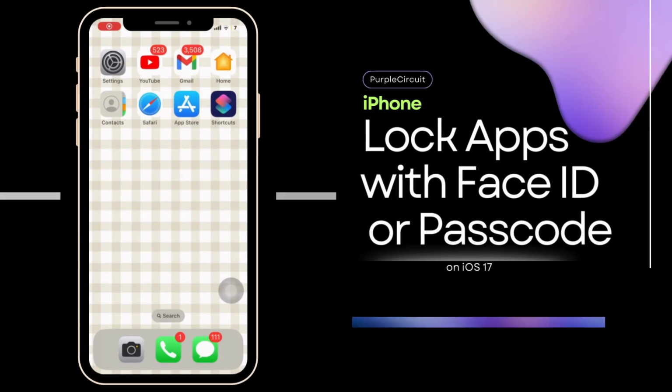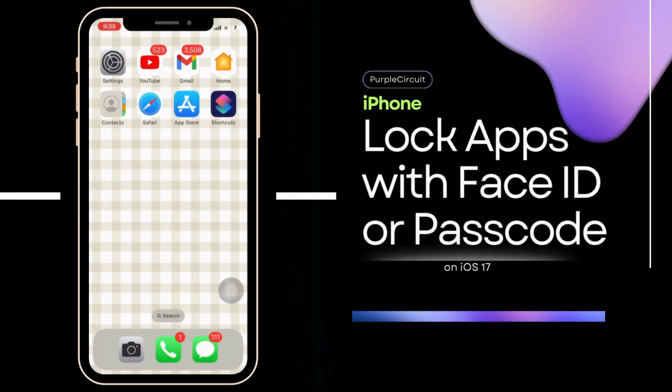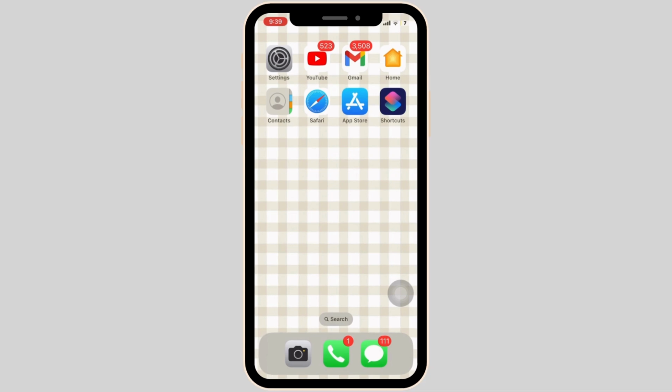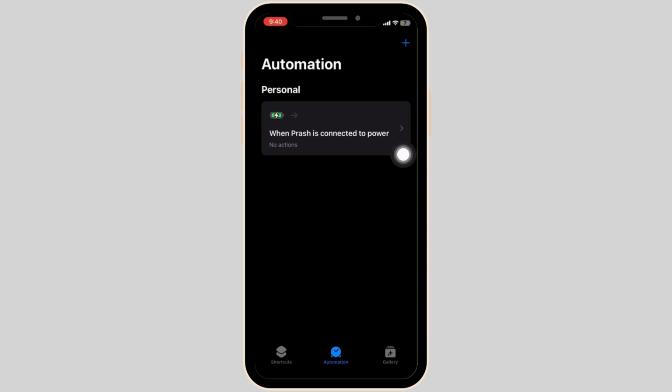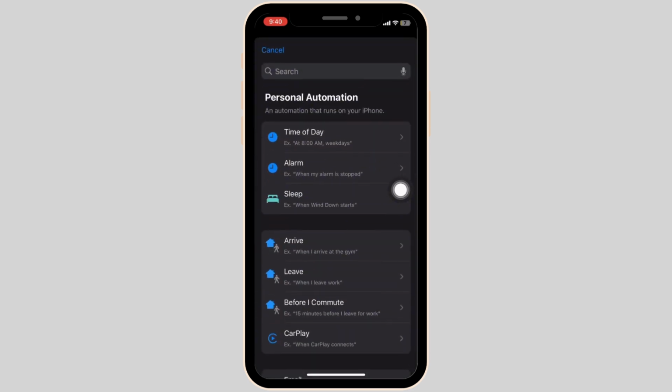How to lock any application with Face ID or passcode on iPhone. Firstly, open the Shortcuts application on your iPhone device. At the bottom, as you can see, there is a section called Automation. Now tap on the plus sign at the very top right. This is a way of adding automation to your iPhone.